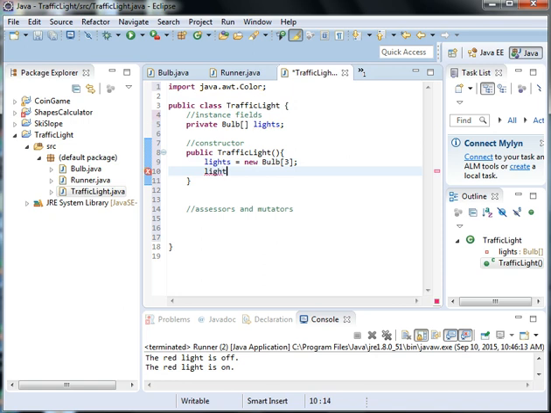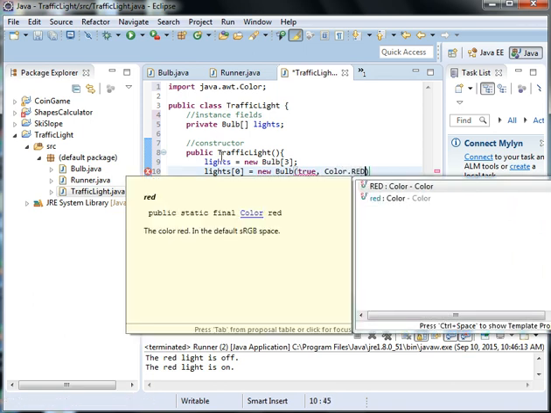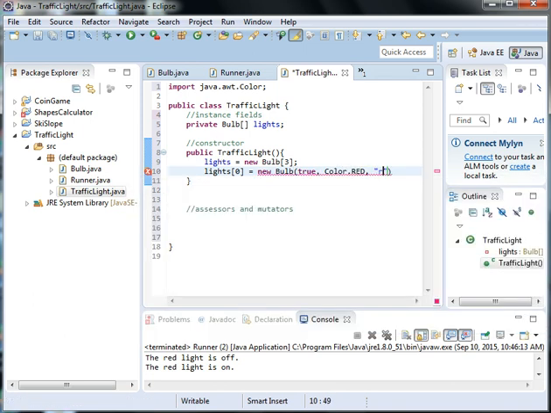So each item in the array is referenced by its index number. So lights at position 0 is equal to new bulb, and the red light will be on, so we'll set that to true. The color is red, and the color name is red.